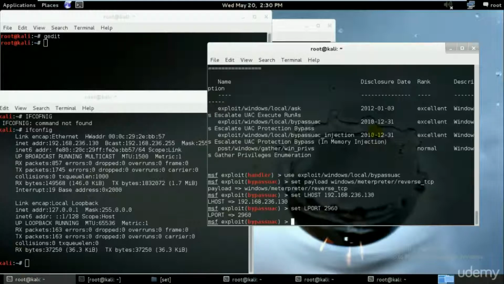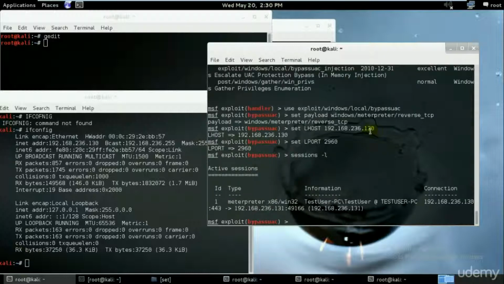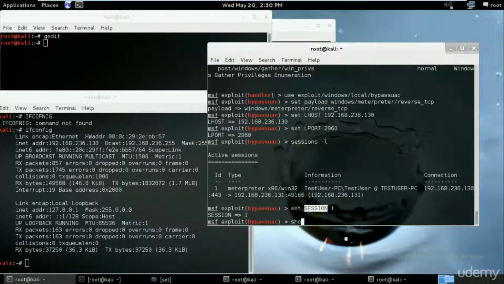If this goes wrong and I'm not able to run this, I'll go ahead and run it again just to make you know. Since I have set the L port, I need to use this session. So I'll type sessions -L. The ID of our session is 1. So I'll type set session space 1, and make sure that this is session, not sessions, unlike over here. You need to make sure that this is in uppercase, not lowercase, else it will not work. Set session 1. Now finally I need to check whether everything is correct. So I'll type show options.